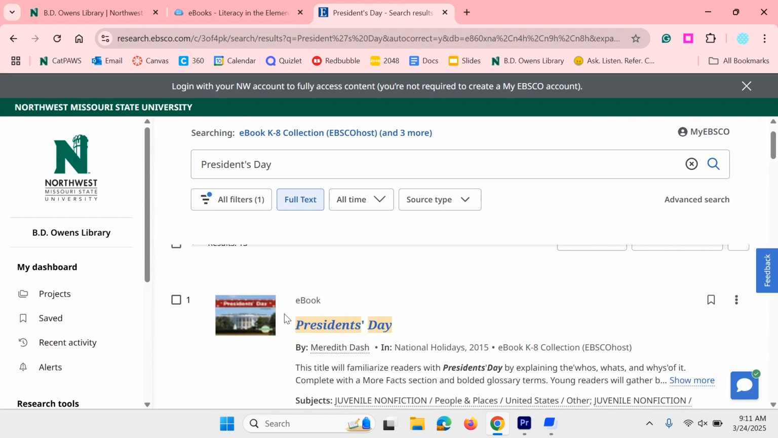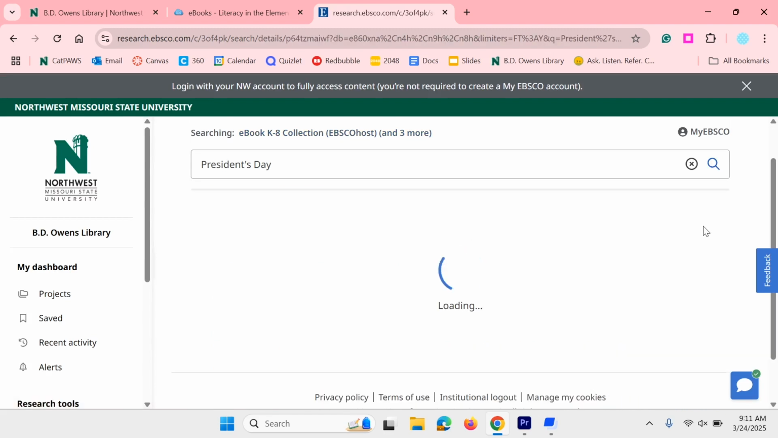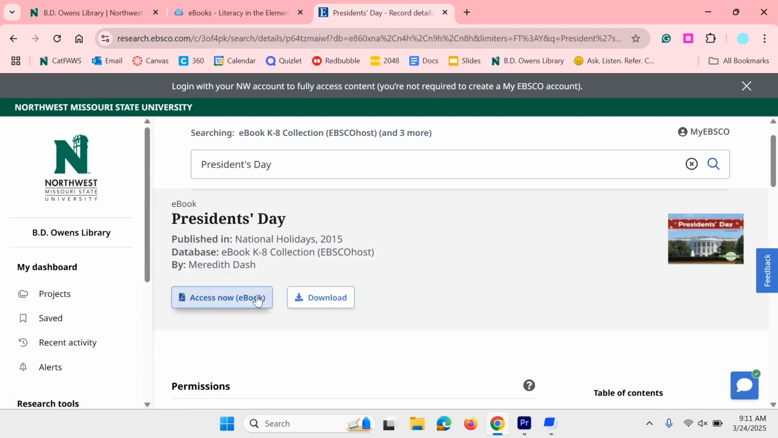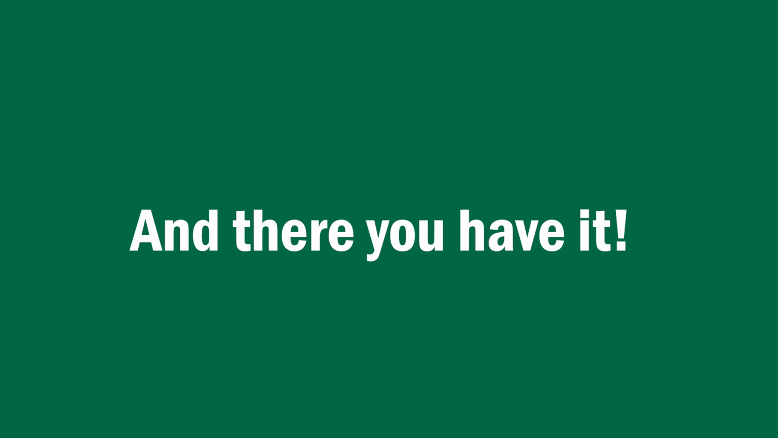Now we can easily locate the book we want. To locate the actual text, click on the title, then click Access Now. And there you have it. Now you can locate children's ebooks using our library database.